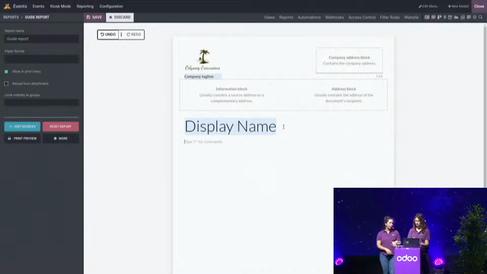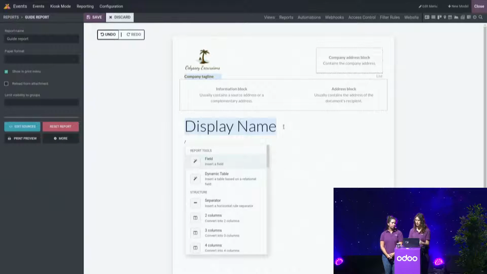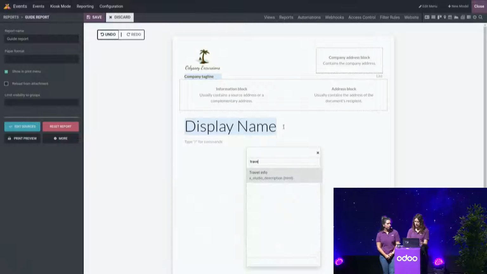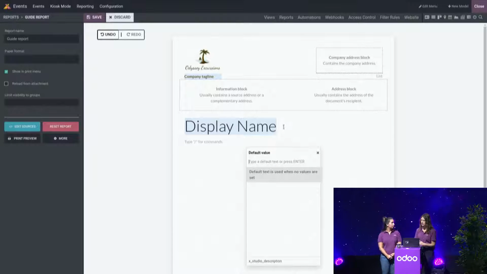All right, then after I want to add some travel information, but that's a field that I added with Studio. Is that going to be a problem? No, any field can be added with the command palette, so I just need to type my slash. I obtain the series of features, then I insert the field. Even if it's a Studio one, don't worry. I can look for your travel info. It's here. And before adding it, I can type a default text that will appear if the field is not filled on the record. Do you have a specific text to display in that case?